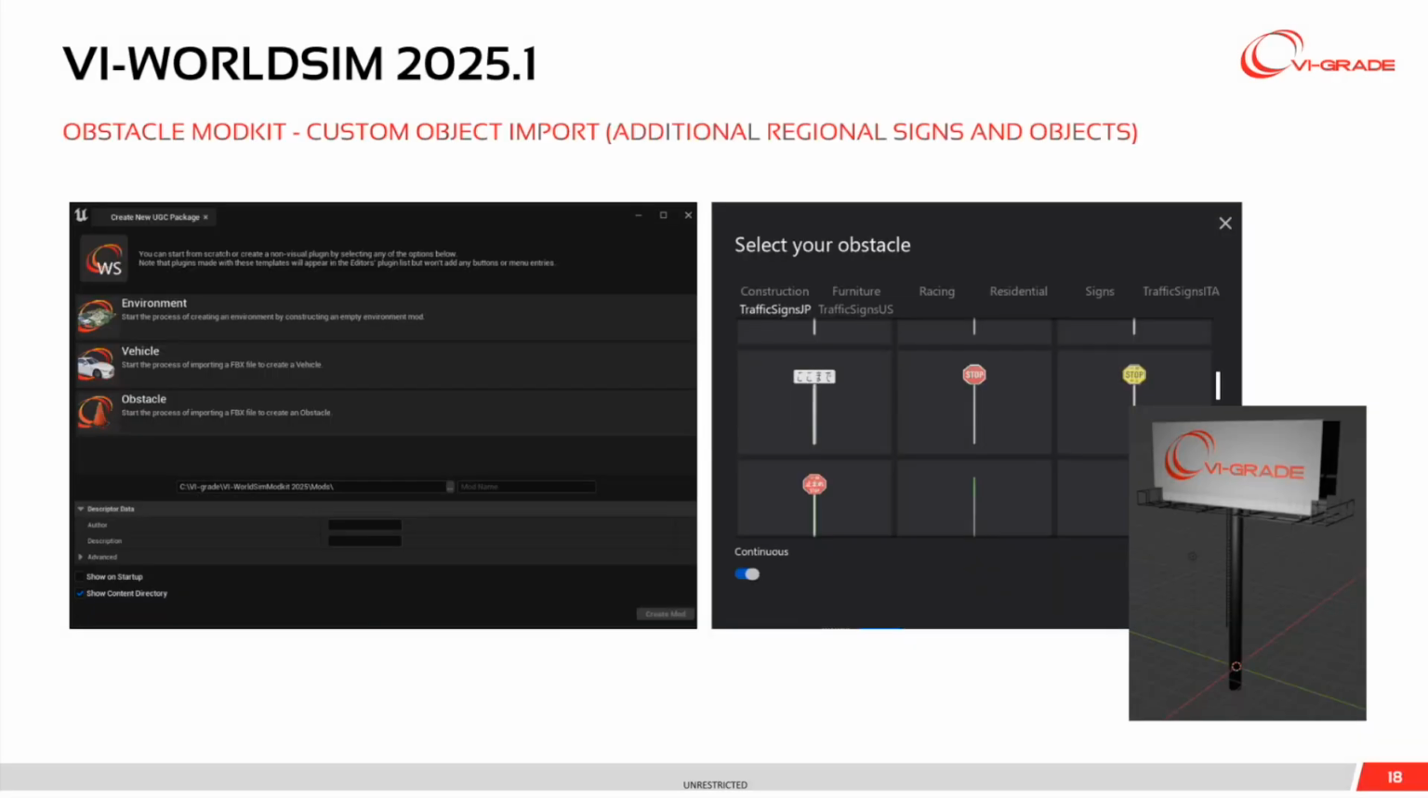One of the major adds was a customer asked for object imports. WorldSim comes with a predefined set of objects, but we've now added the ability to import your own objects. So if you have a road sign, a regional road sign, or some object that is not available within the standard library, through the mod kit, you can actually import that and place that into your scene very easily. And we also provide a set of predefined signs, Italian signs, Japanese signs, and US signs from a standard object library as well.